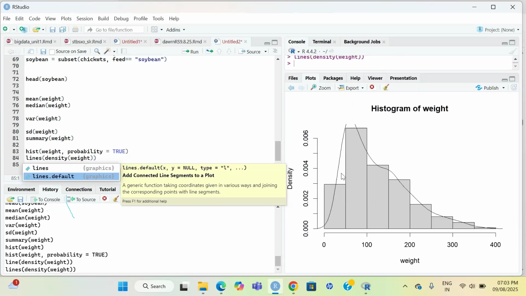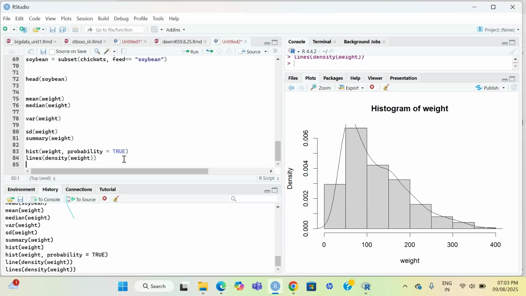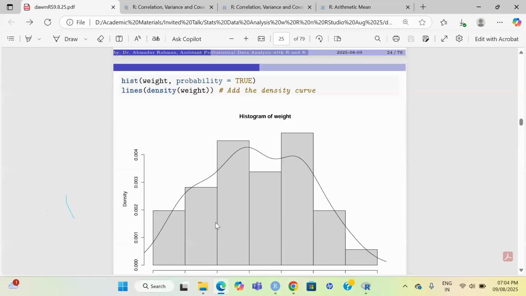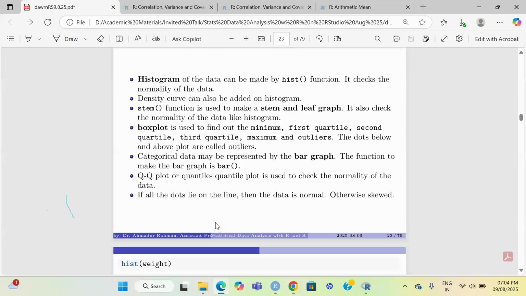See, a line is added to this, and this is not normal. This is skewed. Okay. So in descriptive statistics, graphical visualization is also important, and from here we can see that this is not normal. This is skewed. And then for visualization, a stem plot can also be made, the stem and leaf graph. For that the function is stem, and a box plot can also be made.